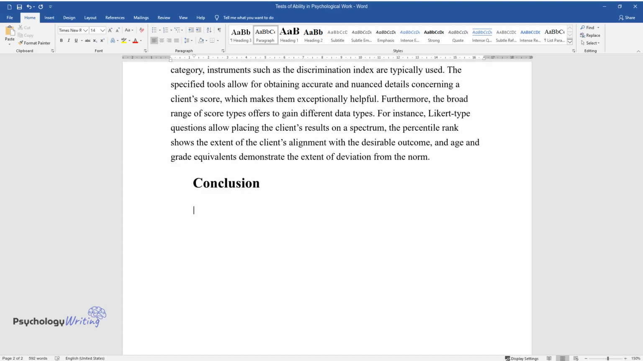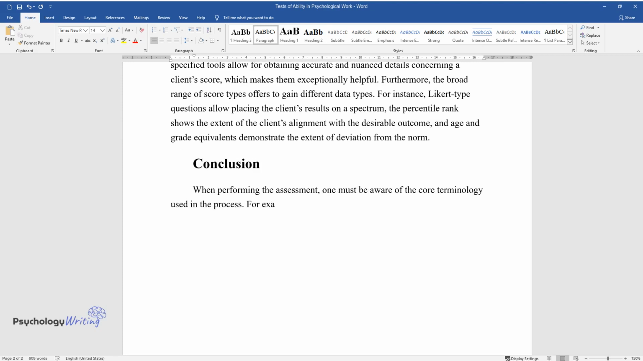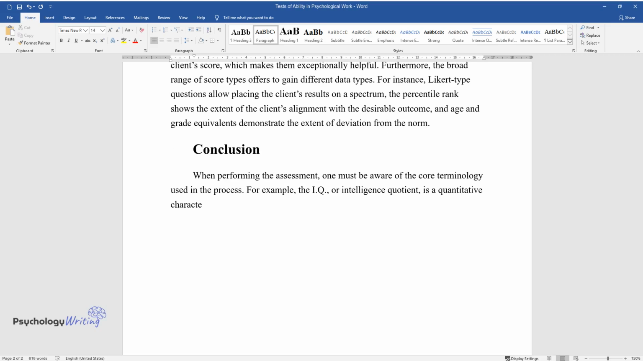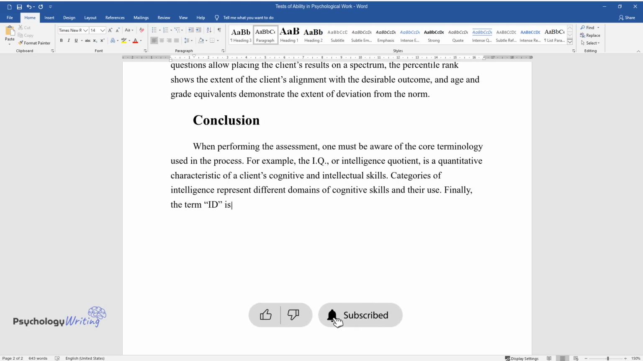Conclusion. When performing the assessment, one must be aware of the core terminology used in the process. For example, the IQ, or intelligence quotient, is a quantitative characteristic of a client's cognitive and intellectual skills. Categories of intelligence represent different domains of cognitive skills and their use. Finally, the term ID is often used to refer to the problem of intellectual disability in individuals.